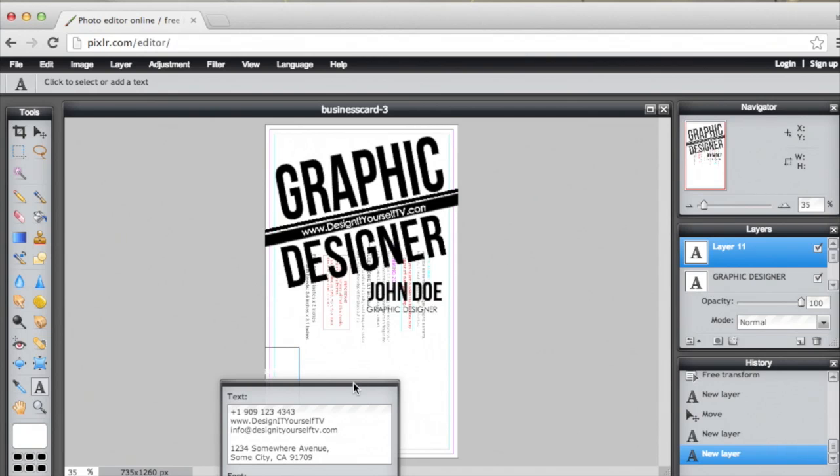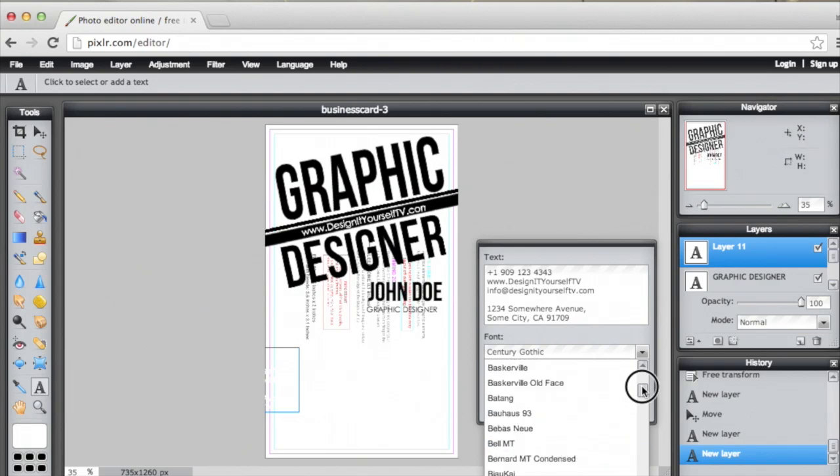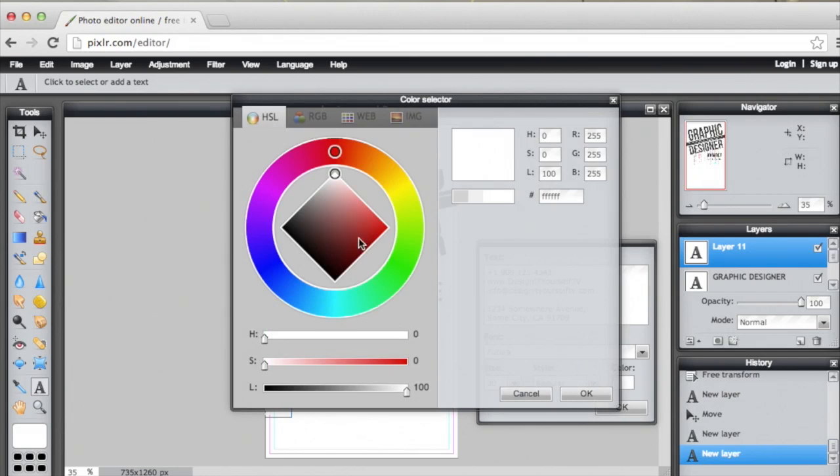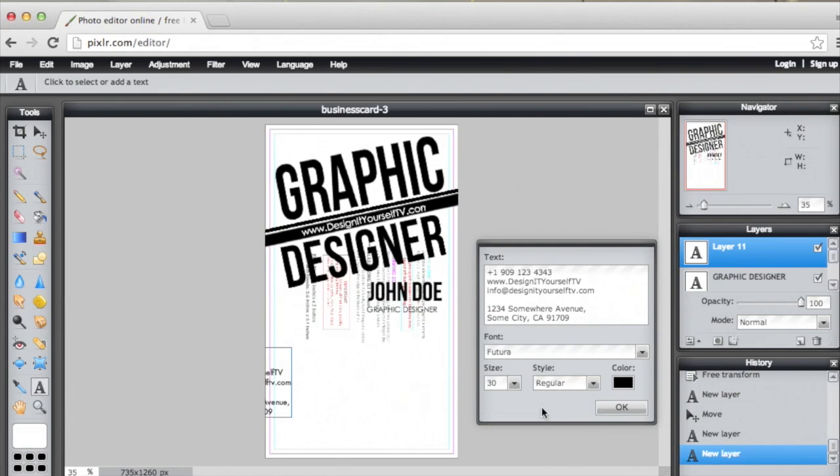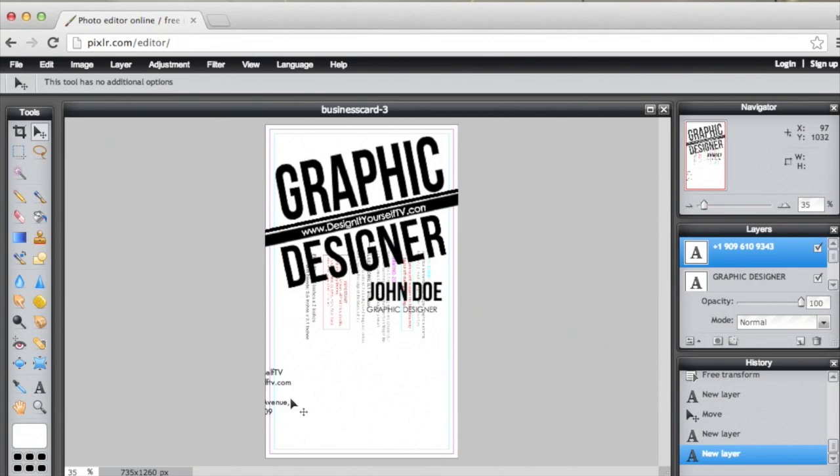Okay, let me go ahead and drag this up so you can see better. I'm going to go ahead and change the font to Futura, which is a nice clean font, a little thicker than Century Gothic, and then change the color. With my cursor, I'm going to go ahead and drag it to the right, like so.